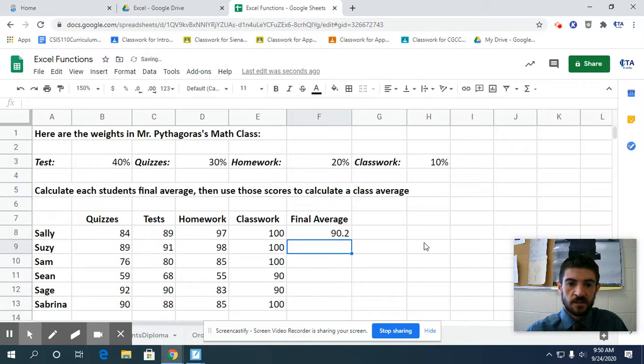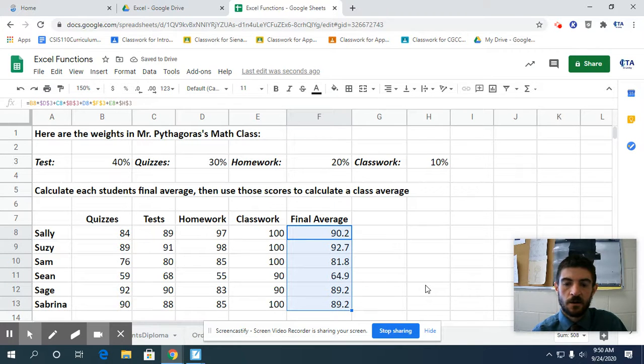So when I hit enter, I get Sally's average. And now if I go to that bottom right corner where my mouse turns to the plus sign, left click and drag, it'll calculate all of the averages for every single student. So I've got Sally, Susie, Sam, Sean, Sage, and Sabrina's average. Lots of S's in this class. Tough break for Sean there. He didn't quite make it.